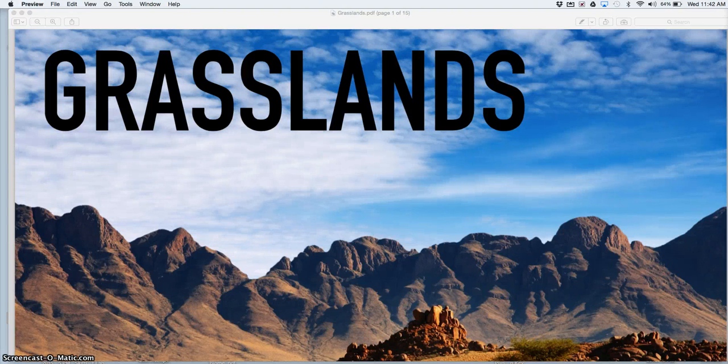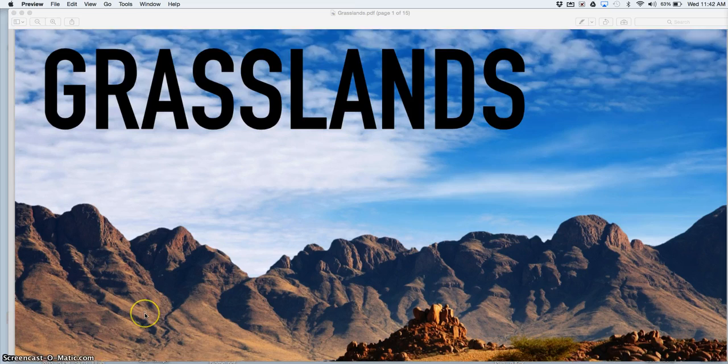Okay, so we're going to talk to you guys about the grassland biome. To start off, I'm just going to define grassland, and it's basically just a large open area of grass. And as you can see, that's what is pictured here.